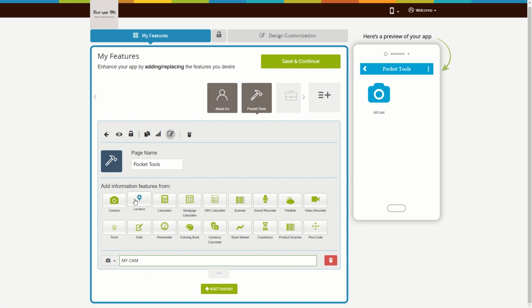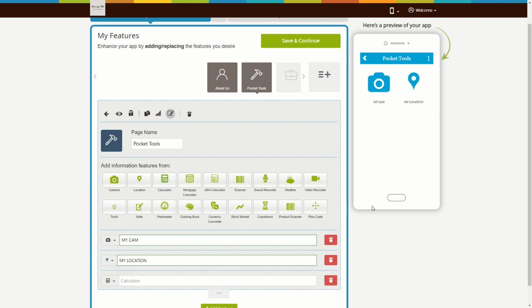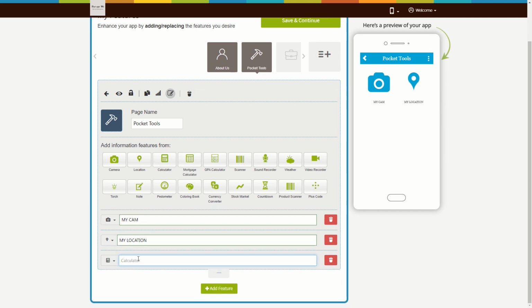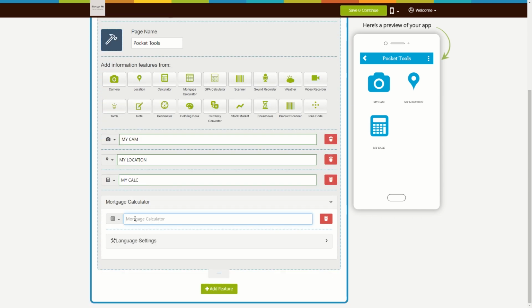Next is location. Through this feature, users can view their current location on the app. Next comes calculator. By integrating this feature, you can provide a calculator option to users on your app. Next, motor gauge calculator allows your app users to calculate motor gauge payment.